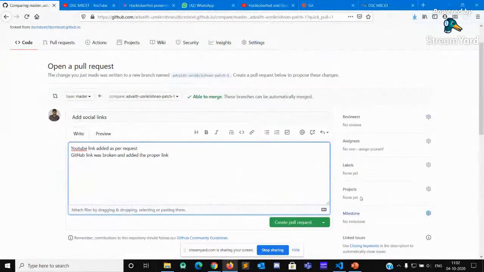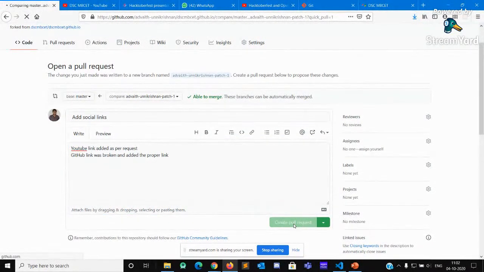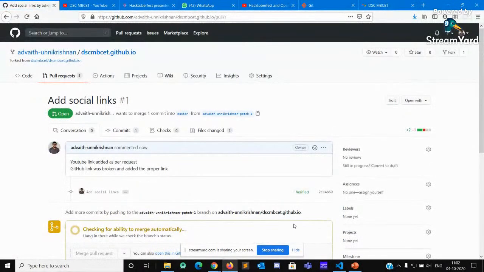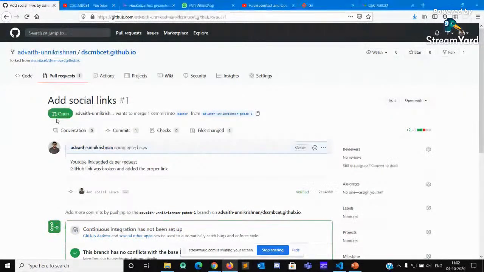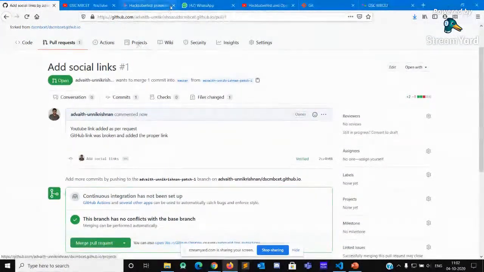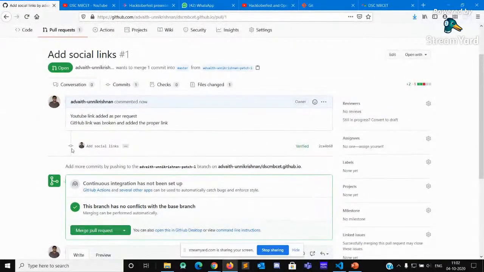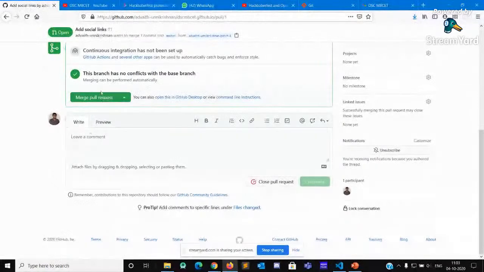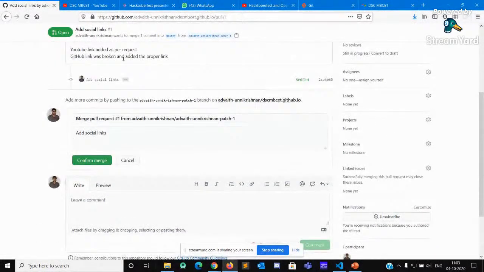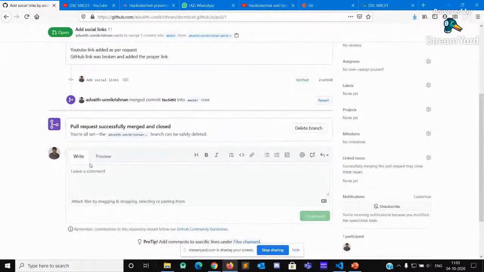Once a maintainer sees it, he would only look at this and then the code you have to do. So now I'm going to just create the pull request. The pull request is created at social links and it is able to merge. Once I merge this pull request, it will just get merged to my original branch. Now the pull request is made and merged. And once a pull request is merged, it closes automatically.